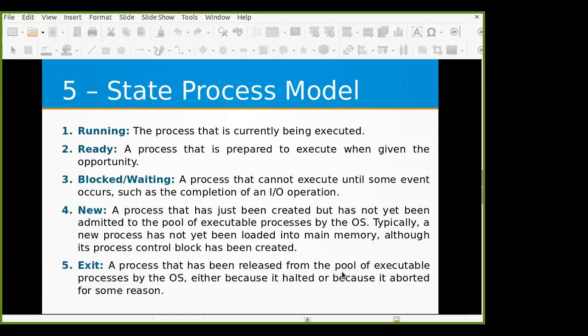A process that has been released from the pool of executable processes by the OS, either because it halted or because it aborted for some reason. Those processes are called in the exit state, where they cannot run anymore, but some part of the process, most of the time the PCB, is still there in memory. Program and data are offloaded, everything is offloaded except a few pieces of information regarding that process, kept for auditing reasons. Maybe some other process wants to measure how many resources it has used, how much processor time it has used, some accounting reason. Does this make sense? 5-state process model.